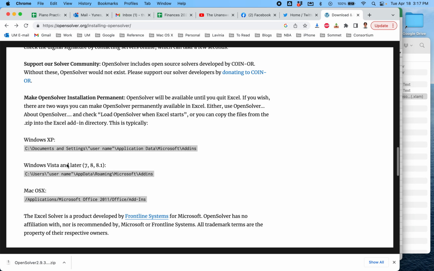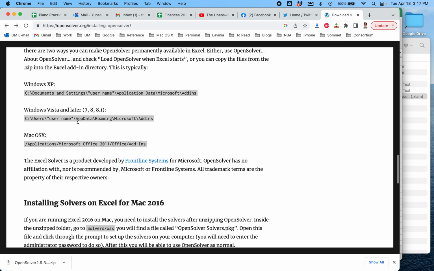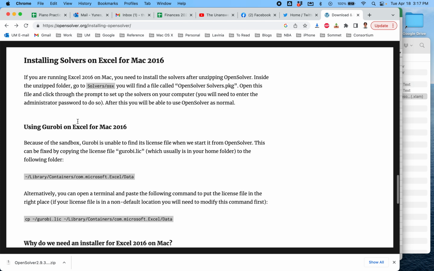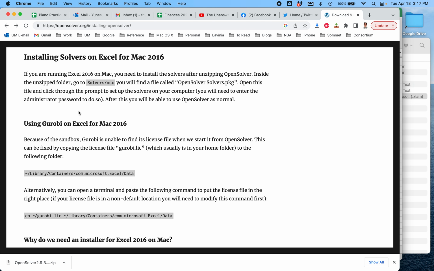There are instructions here to make it permanent. So if you don't want to have to be clicking the XLAM of the solver to use it, and you want it to be there all the time, follow these steps here. But I just want to make it work now for you guys to be able to do the project. So here we go. Installing on Mac 2016.